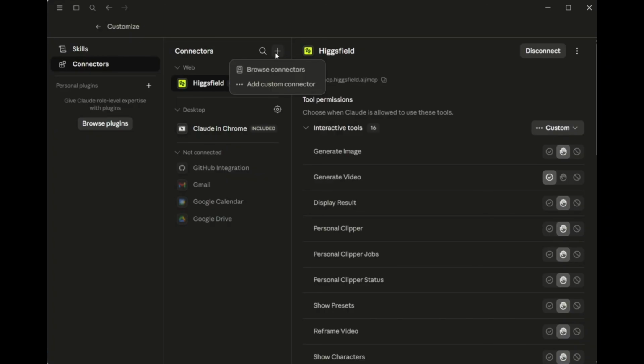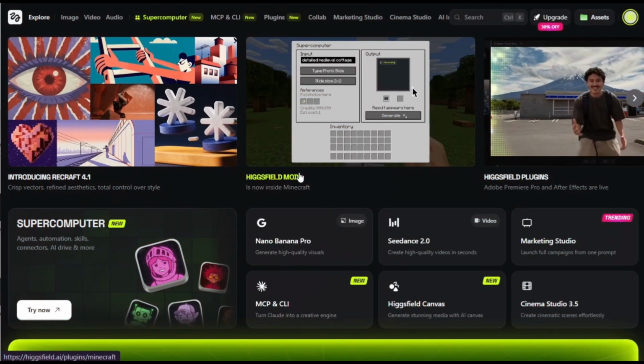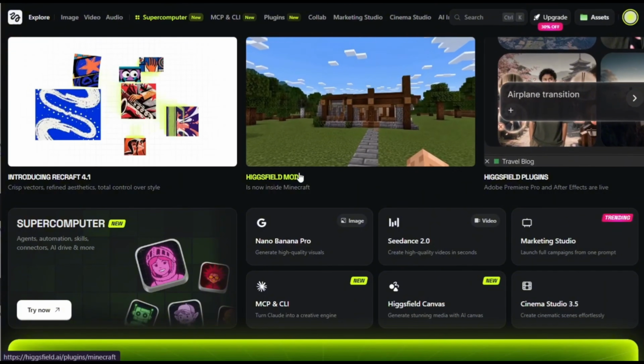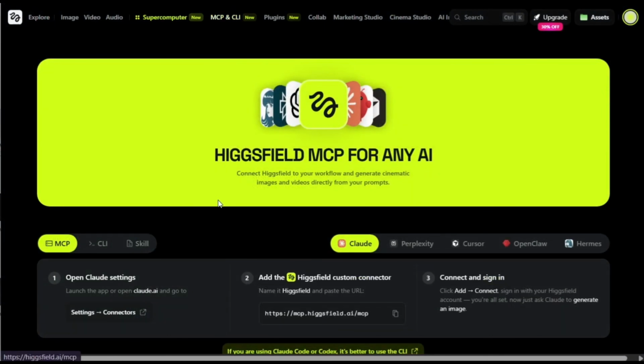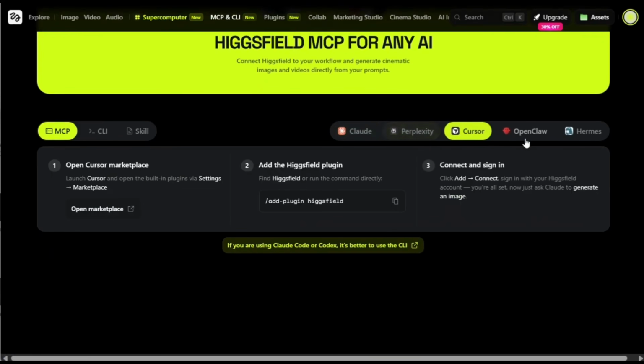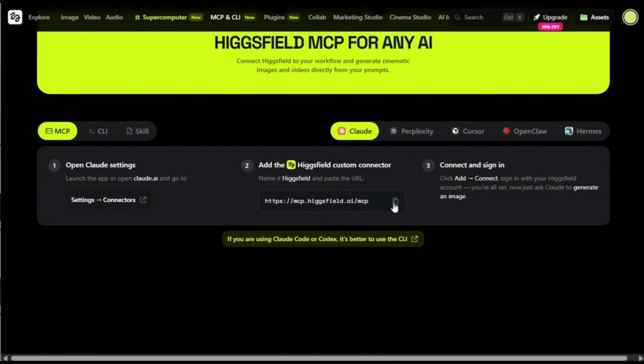From here, click the plus icon and select Add Custom Connector. Next, give your connector a name. I'll call mine Higgsfield. Now it's asking for the server URL, so let's get that. Open Higgsfield AI, sign in, and then navigate to the MCP and CLI section. From there, choose the LLM you're using. In my case, it's Claude, so I'll select Claude and copy the server URL it provides.